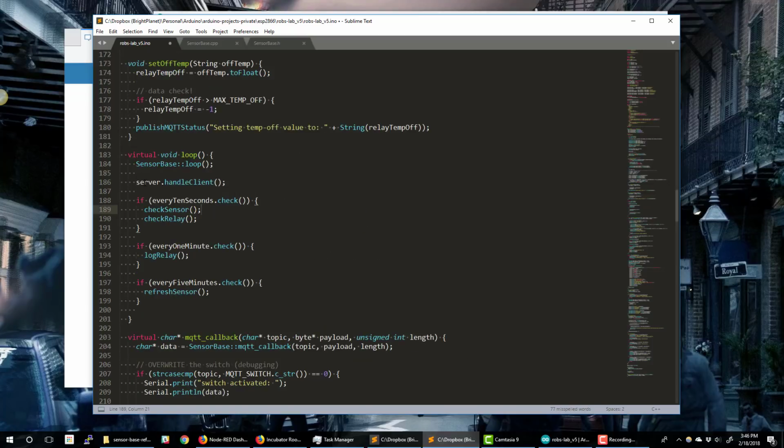So here's our loop. I've got a couple of handlers set up, and then every 10 seconds it checks the sensor and it checks the relay. And then every 1 minute it logs that data. Now I do have a couple of different logs here. The log relay, which we'll take a look at in a minute. Then I have this other one every 5 minutes called refresh sensor.